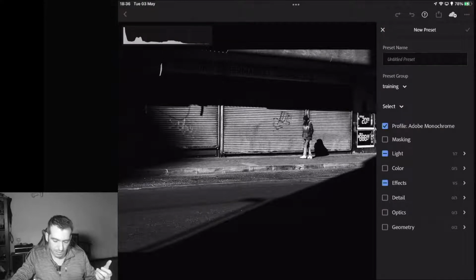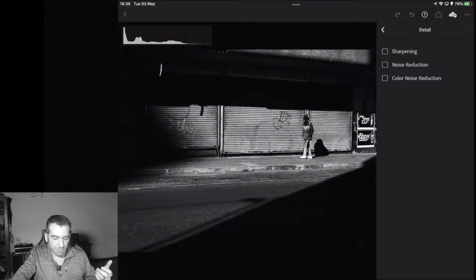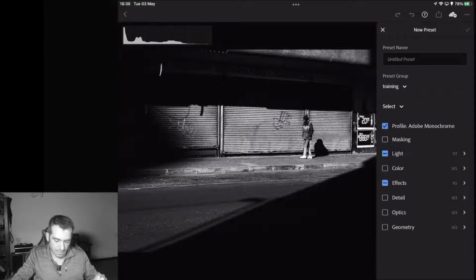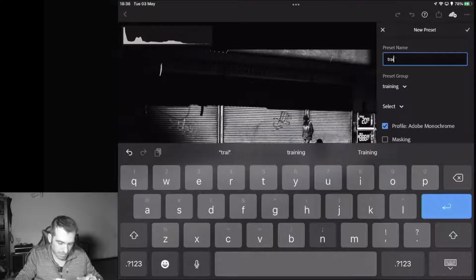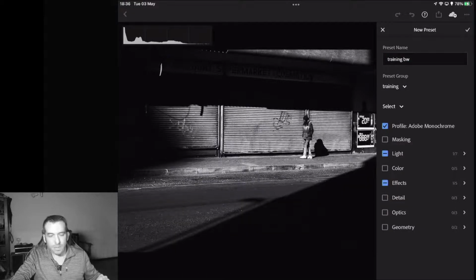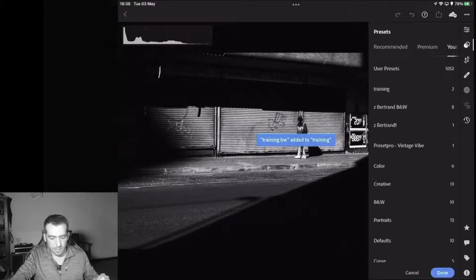Okay, what else? Detail, maybe we want to do the sharpening, maybe not. Let's leave the sharpening so I can do that on the actual image when I'm editing it, and that should be enough. So I'm happy with that. Why is it not giving me my name? Training being black and white. Okay, so this is everything I want to include in my preset. I'm going to click the check mark in the upper right corner. There we go. Now I've created this preset.